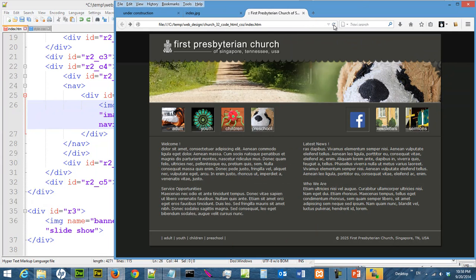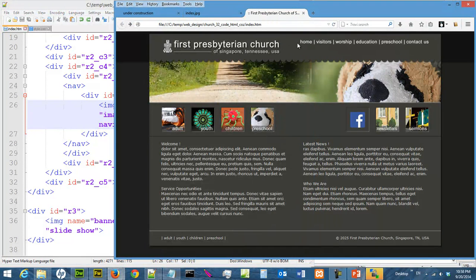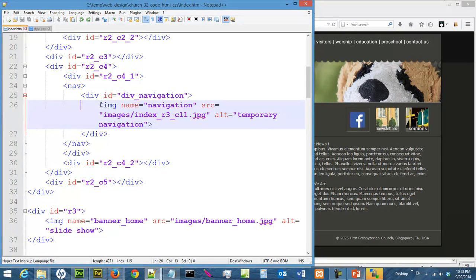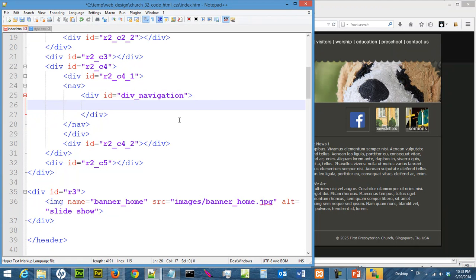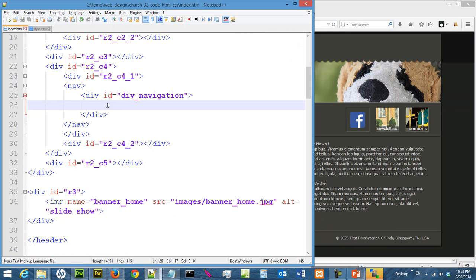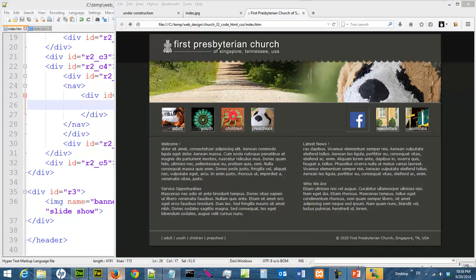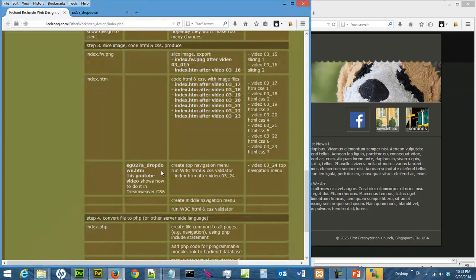So we are going to replace this with a navigation menu, and that navigation was actually a temporary image, so we are going to remove it first, and we are going to put the menu there. But of course, I'm not going to code it from scratch. That just takes too long, and we'll never be able to finish this video.